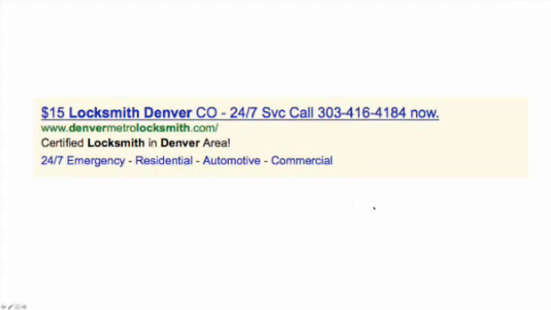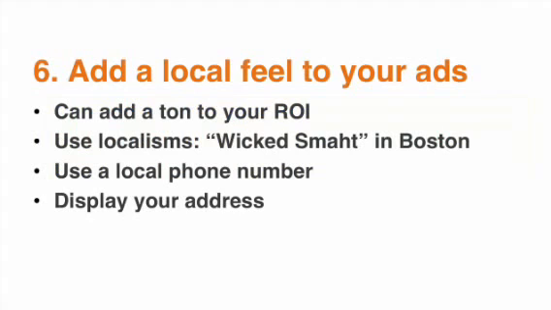So this is a smart ad that's taking advantage of a lot of specific tactics to get somebody to actually click and take action. Number 6, add a local feel to your ads. A lot of you are advertising specifically to customers in your local market. Well, making your ads feel local can add a lot of value and can create a ton of additional ROI in your campaigns.